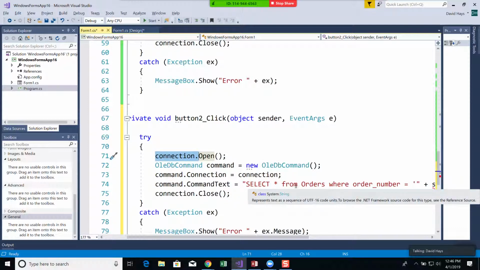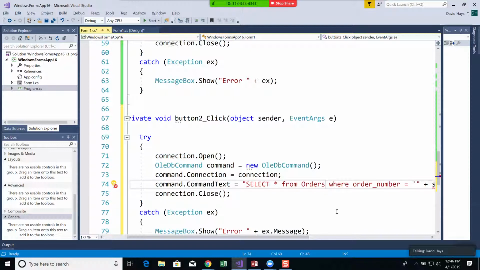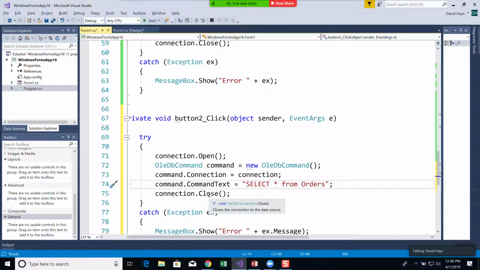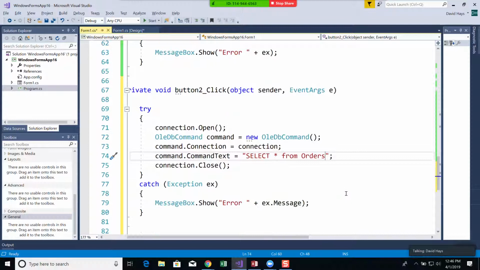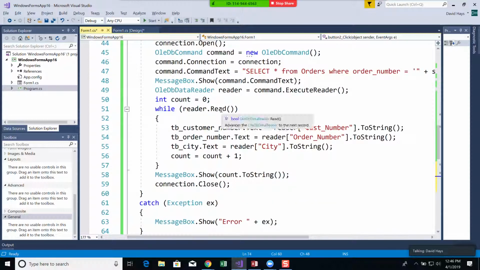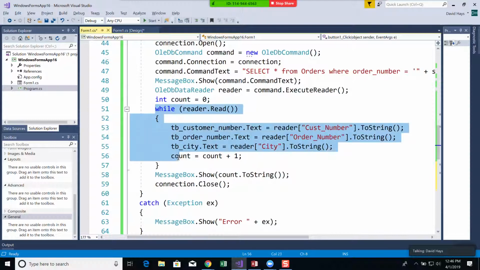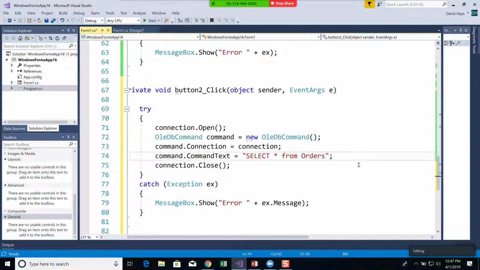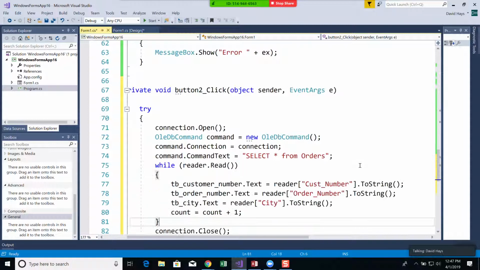Then I want to select star from orders, but this time I want to get rid of everything except for that. So this will return everything. And then I'll close the connection. Okay, so that's going to fire off the SQL statement. Now, down here, we need our while loop. We don't need all of it, but I'm going to go ahead and just copy it to start out with. Okay, Control V.